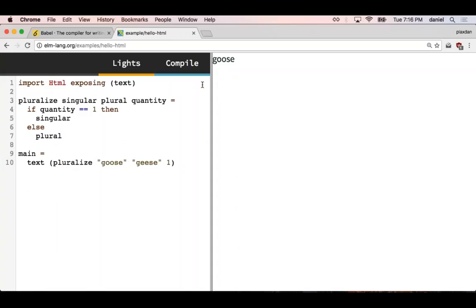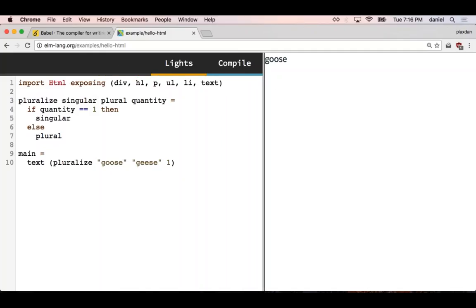So I can import more than just text here. I can import div, h1, p, ul, li. And I can say, I'm going to have div, which is a function in Elm from the HTML package which I've imported. A function that takes two arguments, an array of attributes like in HTML, and then an array of children. So this is kind of like React. So my children for the div, and the way you would structure this is maybe something like this. So my first child is going to be a P, which is going to get given no arguments.